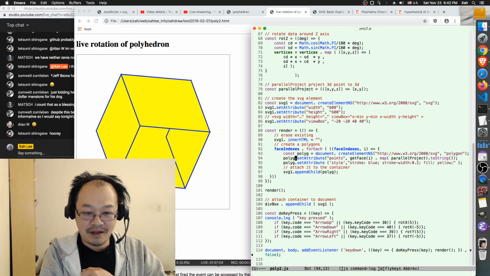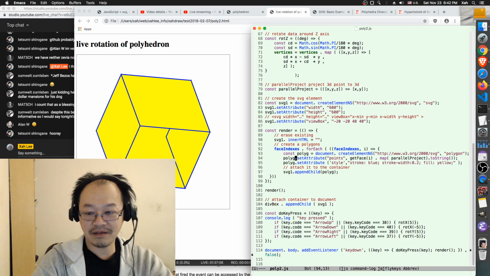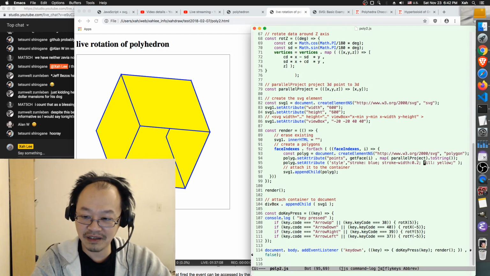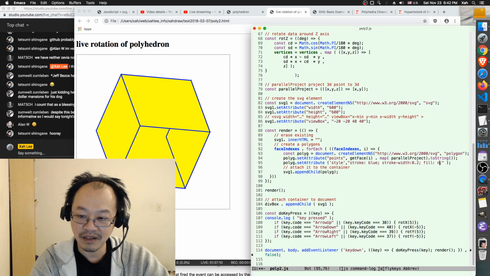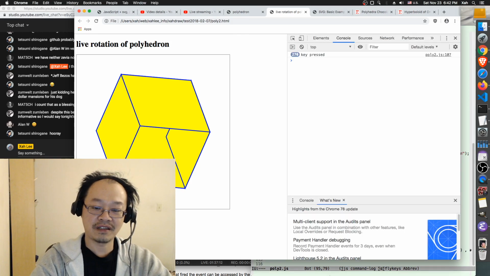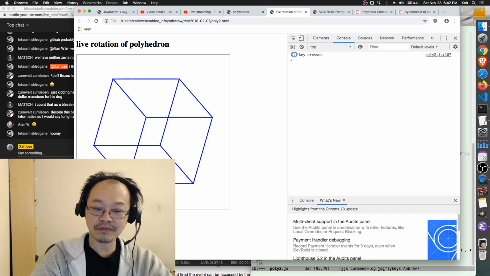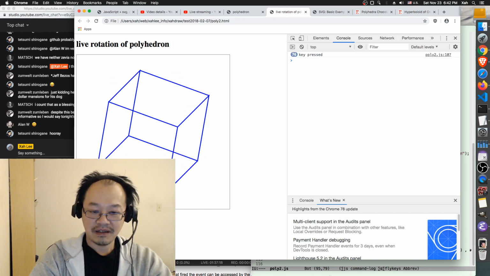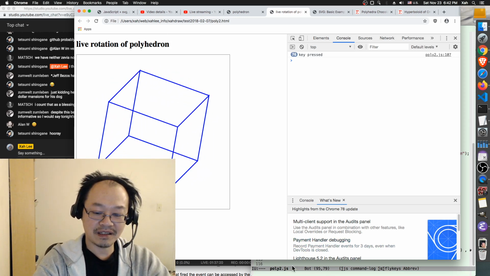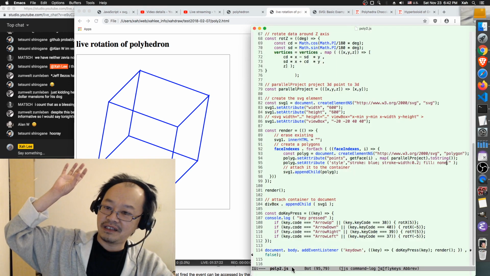So first of all, let's fix this annoying thing. Instead of fill yellow, let's say fill none, so it doesn't actually do that. Okay, so now we rotate. Okay, that's good. Now let's just add the icosahedron.